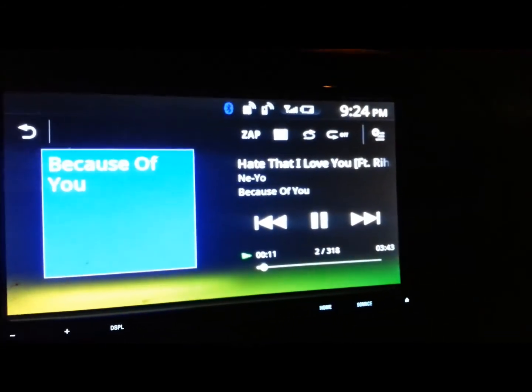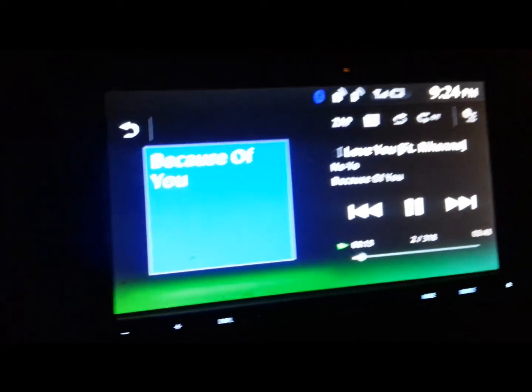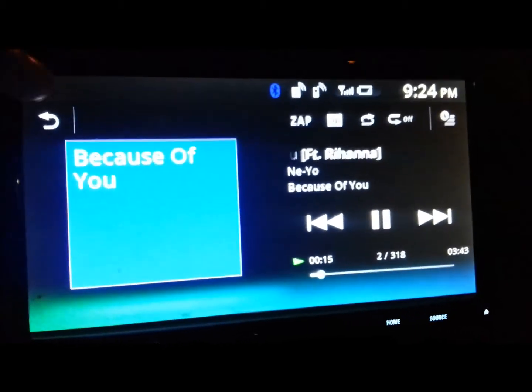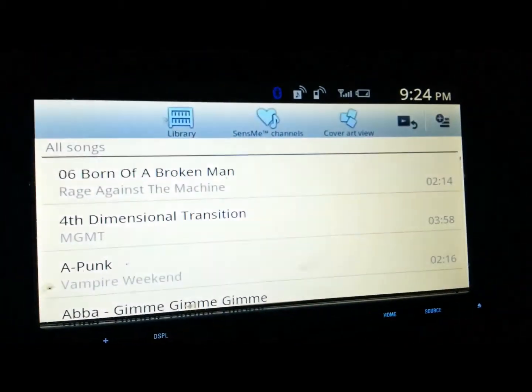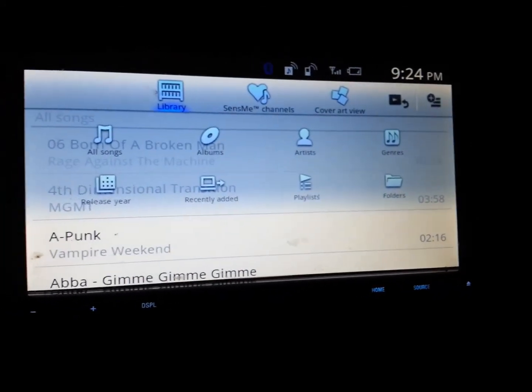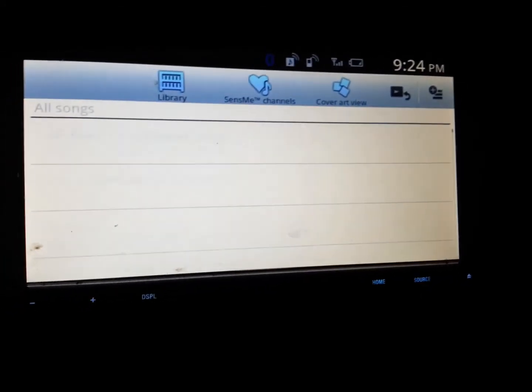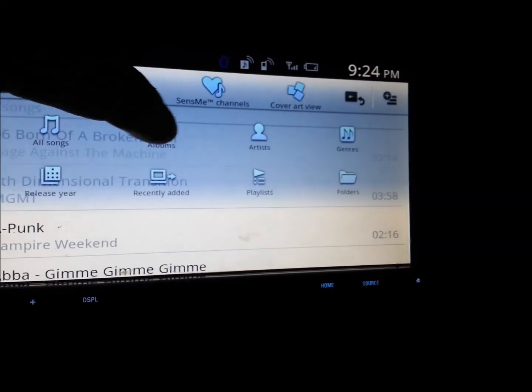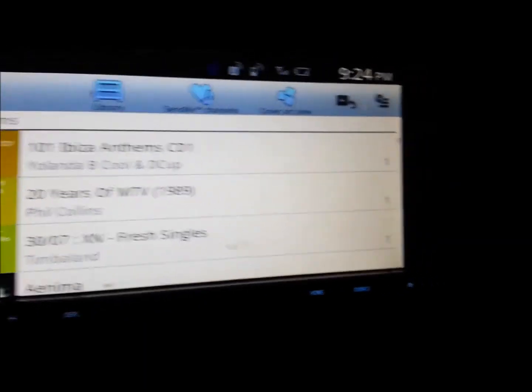Alright, now let me show you. This is when you're playing songs. Now let me show you the main screen of the MP3s. Yeah, this is what it looks like. Very different. And you have your library. You can do all songs or albums with the covers on them.